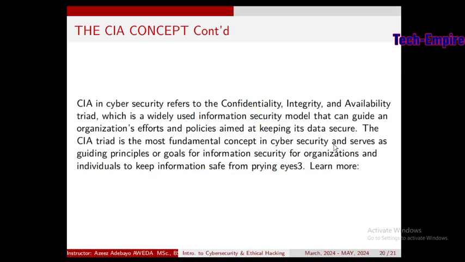The CIA in cybersecurity refers to confidentiality, integrity, and availability. But as at today, I want you to remember this: it is now 4. It is no longer 3. So the confidentiality, the integrity, and the availability. These are widely used information security models that can guide an organization's efforts and policies aimed at keeping their data secure. The CIA triad is the most fundamental concept in cybersecurity, like I have said. The most fundamental concept that all cybersecurity personnel must understand.